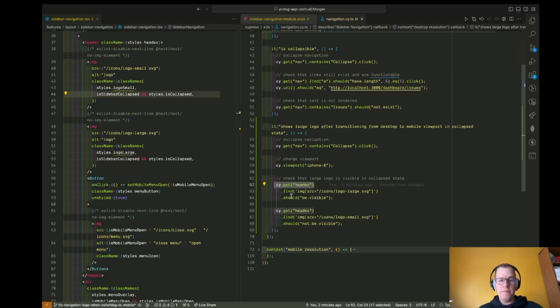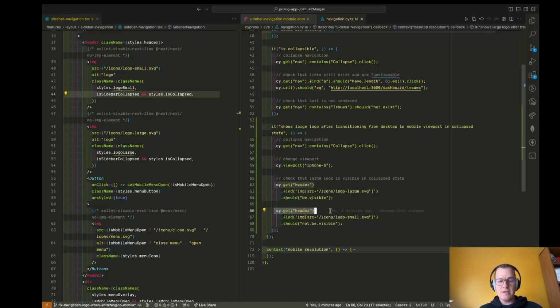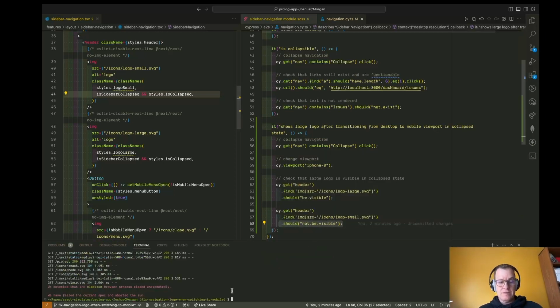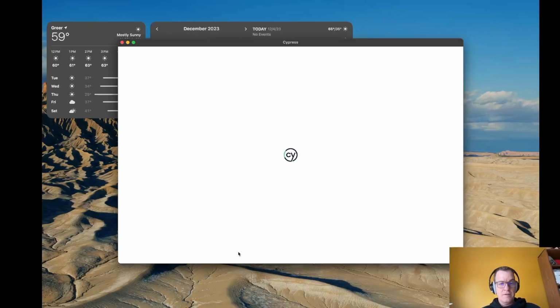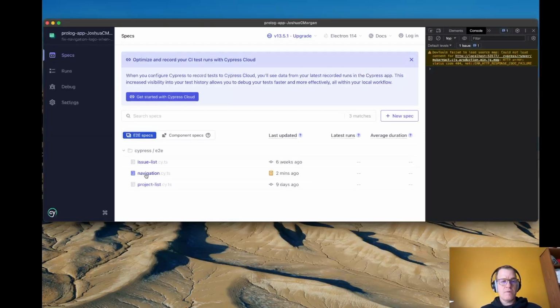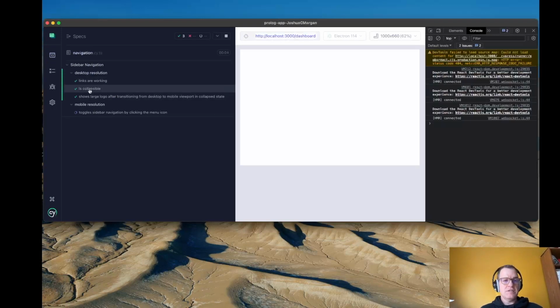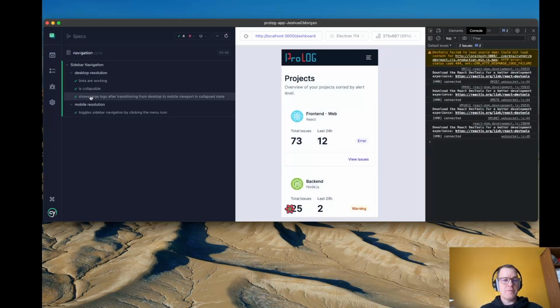So we're going to get the header. We're going to find the image tag that has a source of logo large, and then we're going to check that it is visible. Then we're going to get the header again. We're going to find the small logo, and we're going to make sure that it is not visible. So let's run that test. We'll run Cypress. So we run the test, links are working, it is collapsible, and the show large passes.